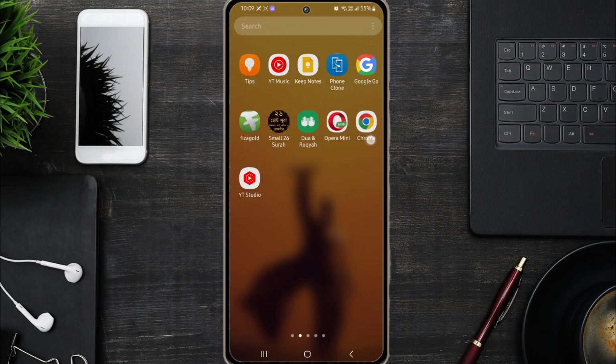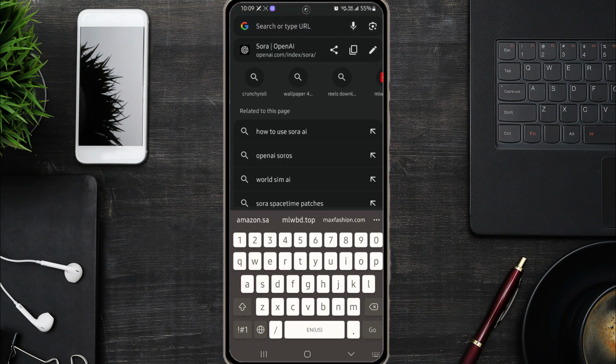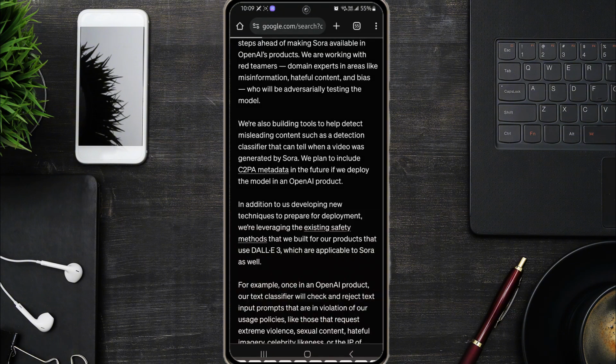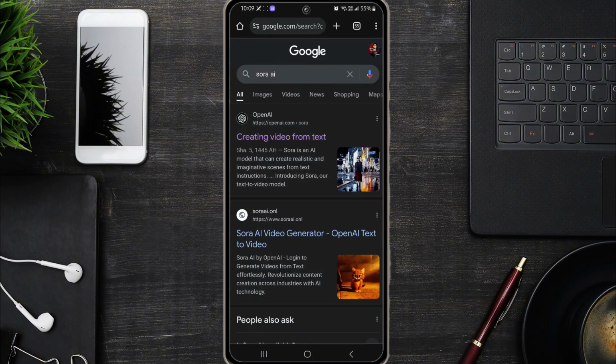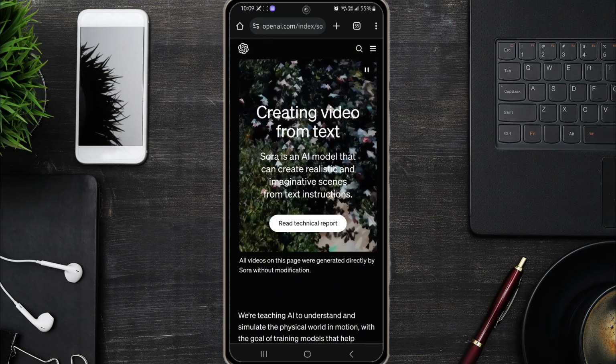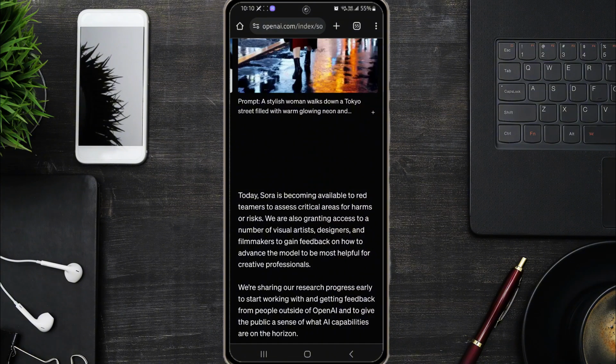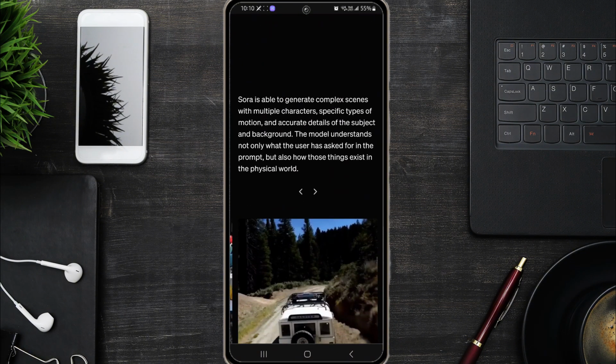What you need to do: first, open up your Chrome browser and type Sora AI. After typing it, search for it. After searching, open this OpenAI website. Then you can see here is the Sora AI. You can pretty much put in text here and make videos from text.